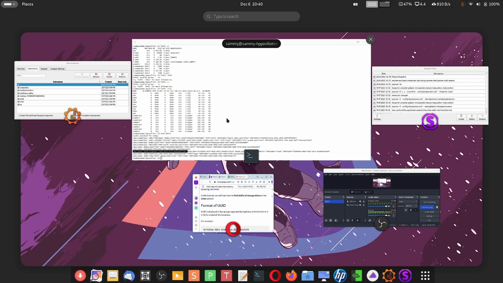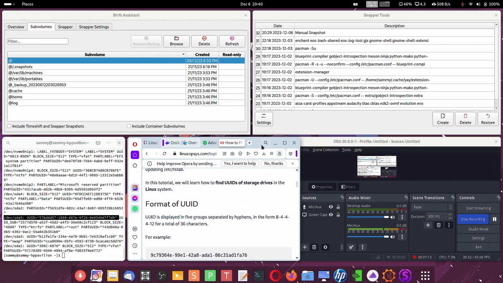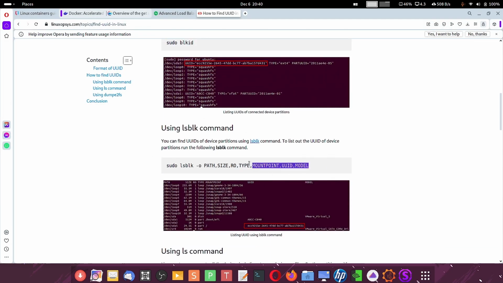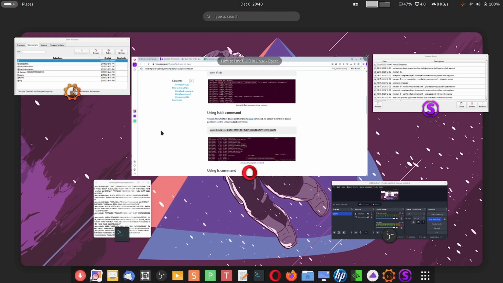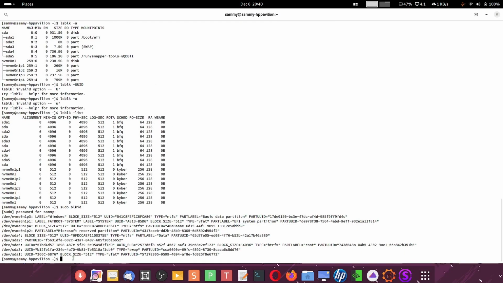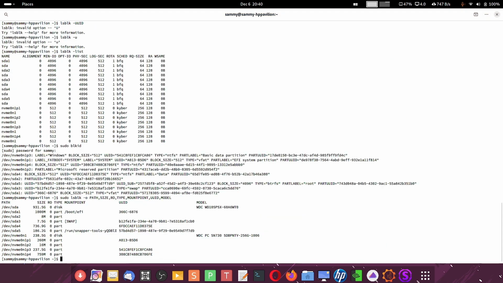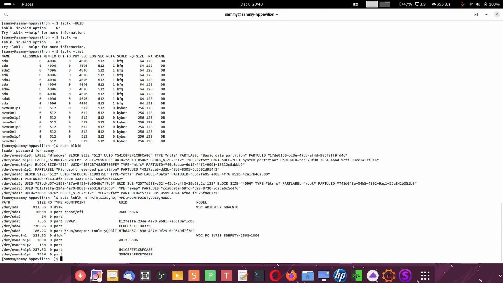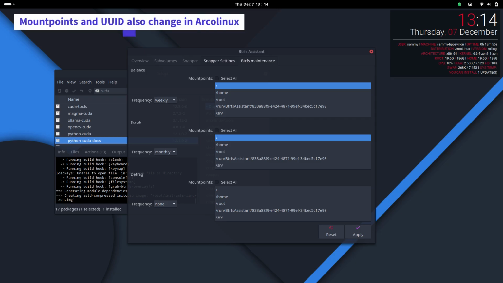lsblk. Let me go again and we will try to do something else. Okay, so we can use this command also. This command should give us everything that we need. Paste. Yes, definitely you can see here this is the run snapper tools. So it is changing the UUID and the path of the UUID for the root partition.